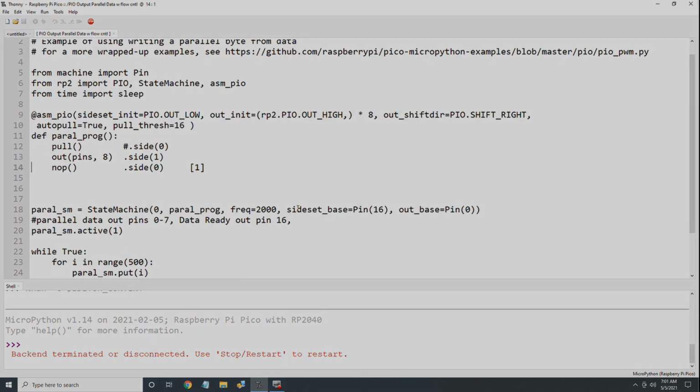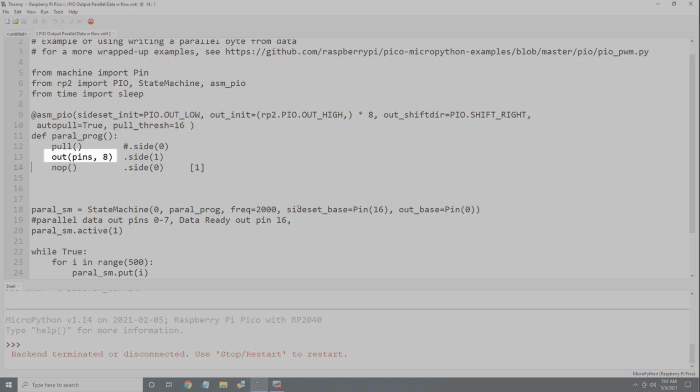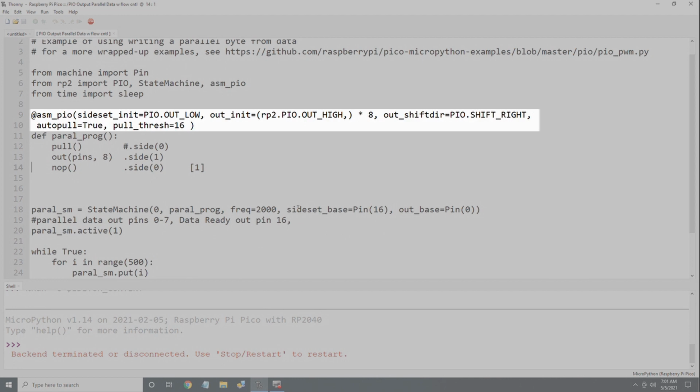I'll use the out instruction to output the data, just like I did in the last video. I'll use the side set option to control the data ready pulse. In order to use side set, we have to declare it in the ASM_PIO decorator. Here I've added the side set init configuration statement. This reserves a GPIO pin as an output that is initially low.